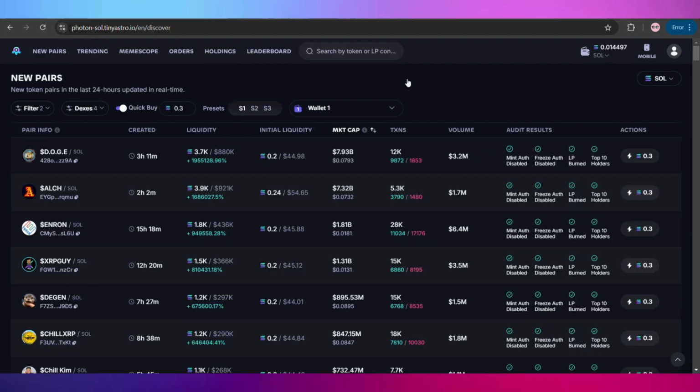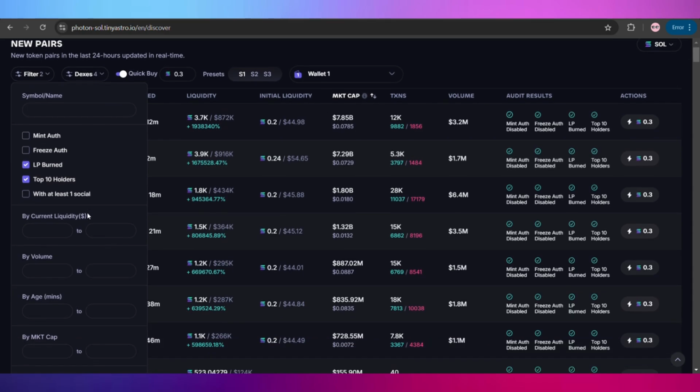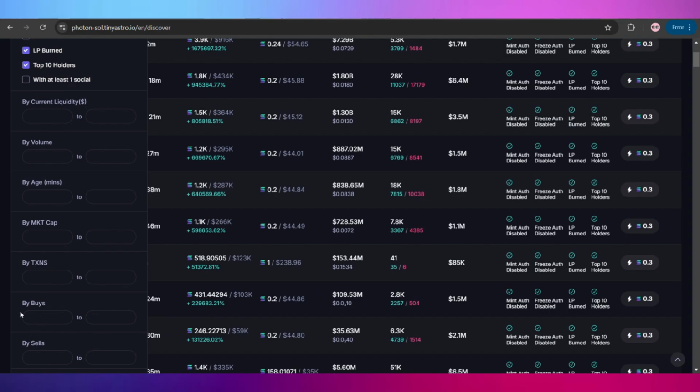And here we are on the main page of Photon, and here we'll select this new pairs section to see all the newly created pairs. And the first thing we see are these filters to sort out our newly created pairs even more. You can disable these that I have disabled. They just make these coins safer, but we want to make sure that we find the coin as early as possible, so I have not selected them.